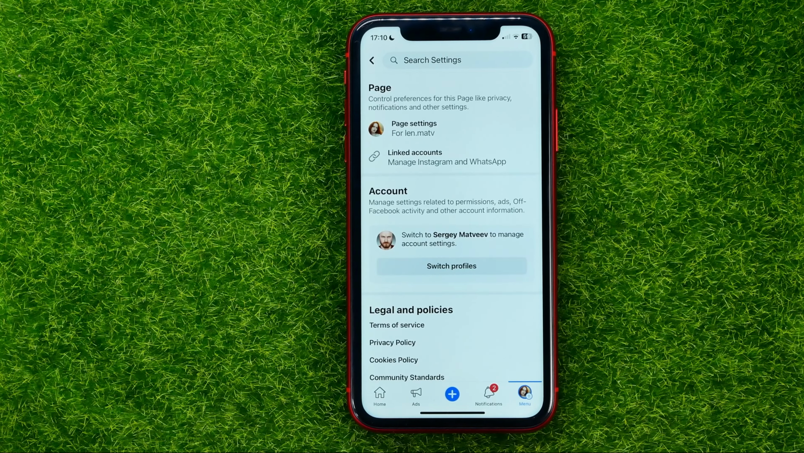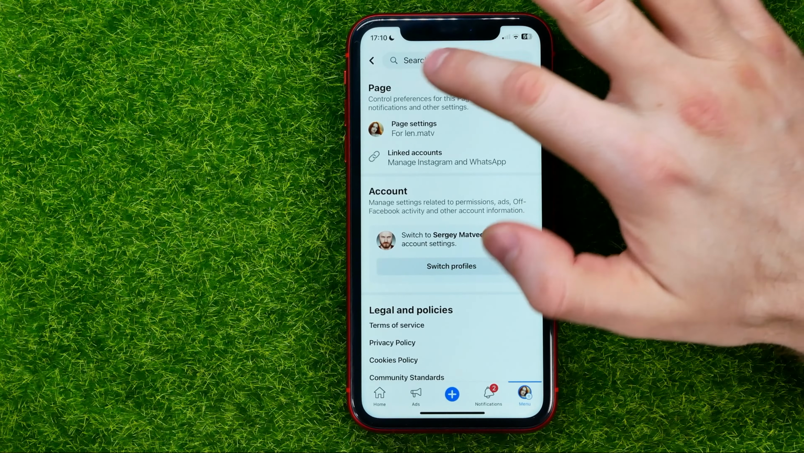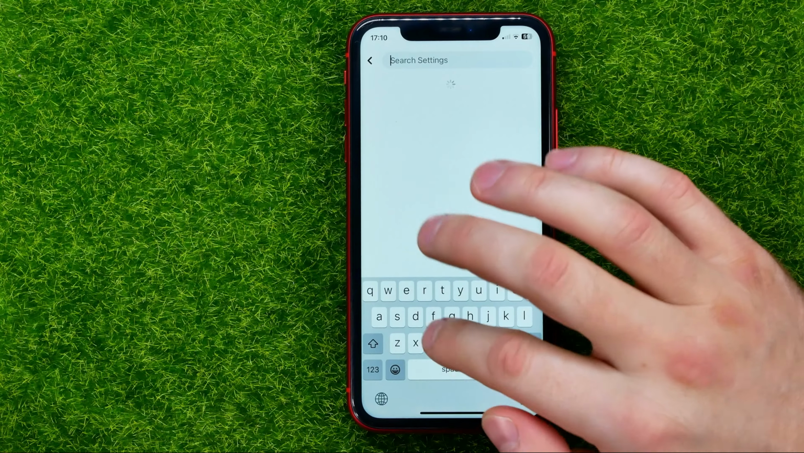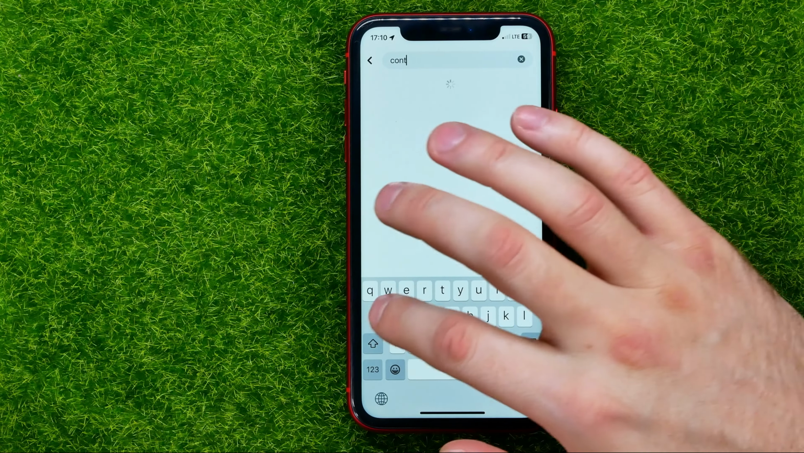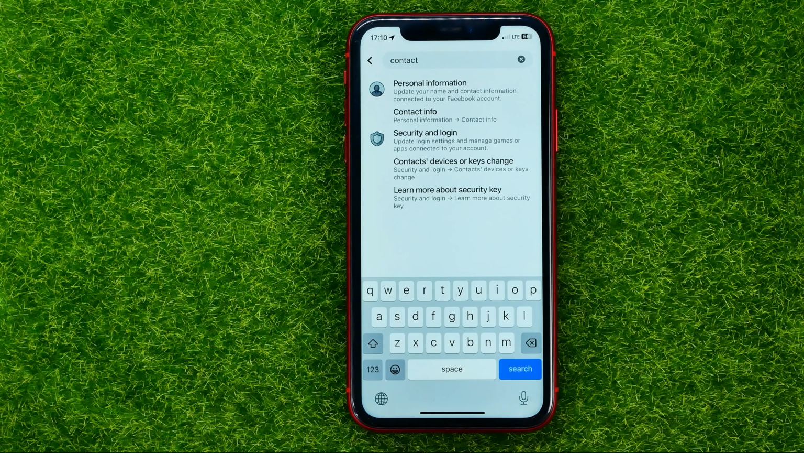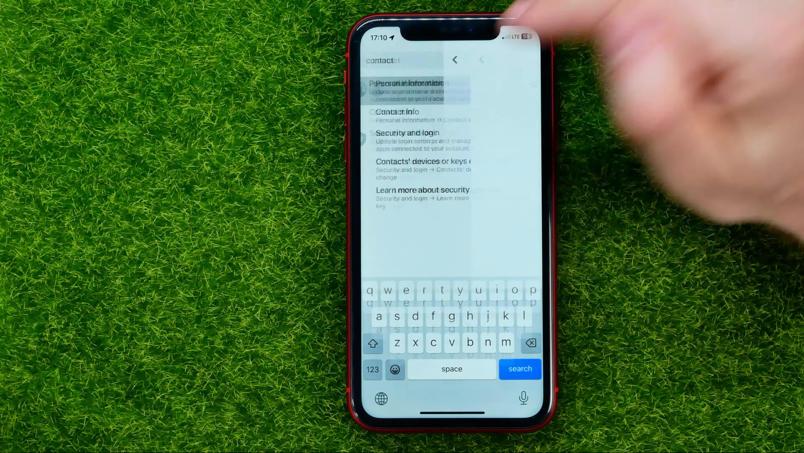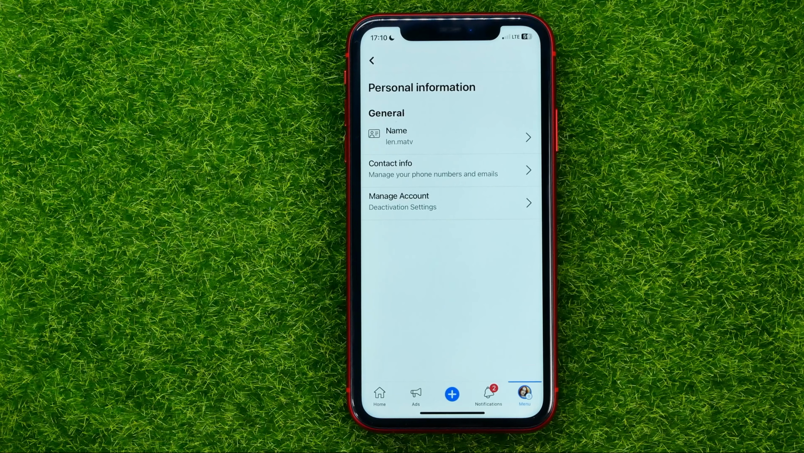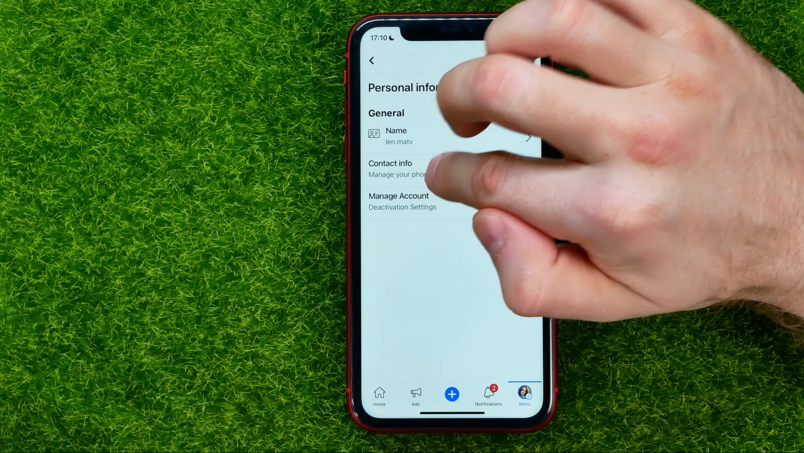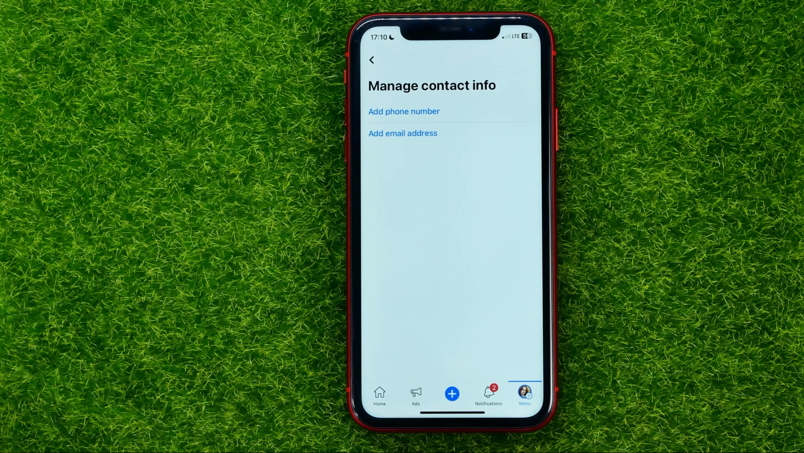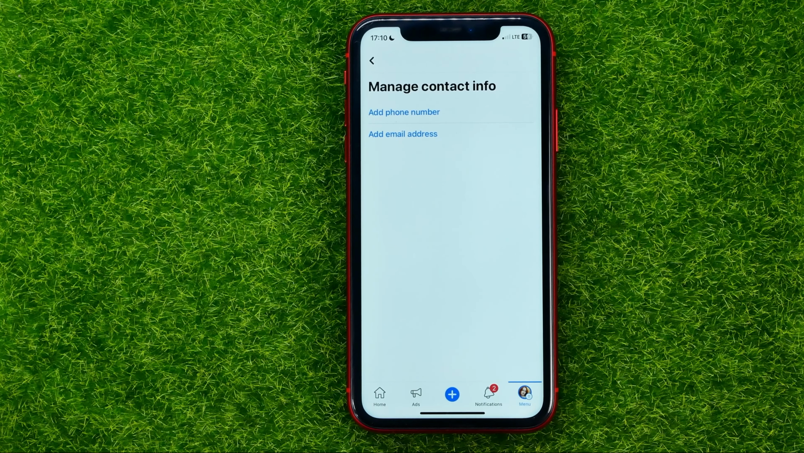On settings, I recommend you to tap at the very top at that search box and then search for contact. And among these search results, select personal information. And that's where you should tap at contact info, and on that step you will be able to add phone number and email address to your Facebook page.